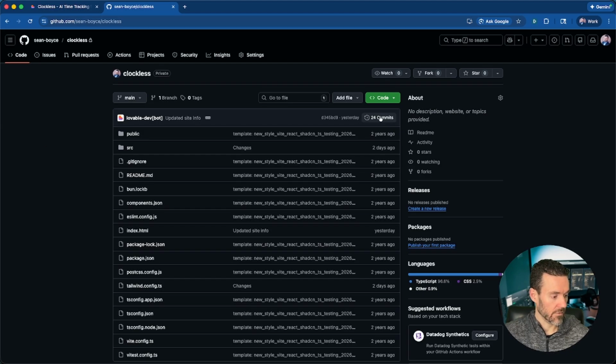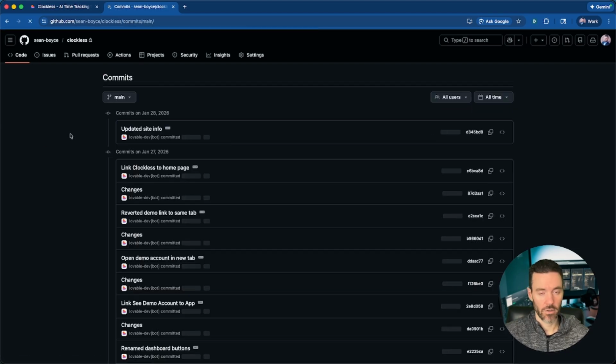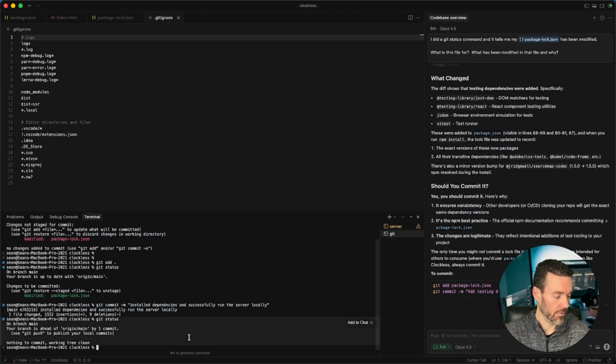So in here, I can see here are the commits. If I go to the commit section for the repo, you can see the history of what's been committed. And all of this has mostly been done by Lovable. Now, the reason why we don't see the commit that I just staged is because I haven't pushed it yet. So we need to push that to GitHub in order for it to show up there. And that's what I'm going to try to do next.